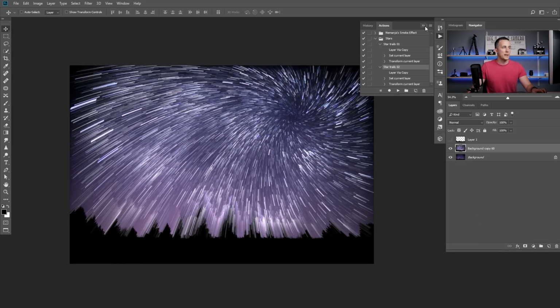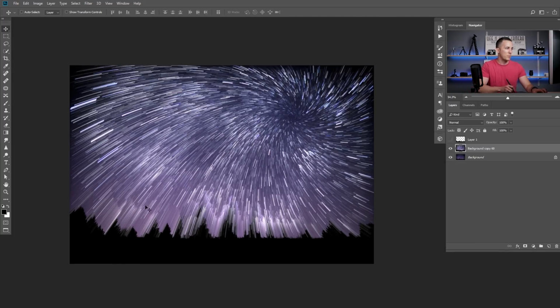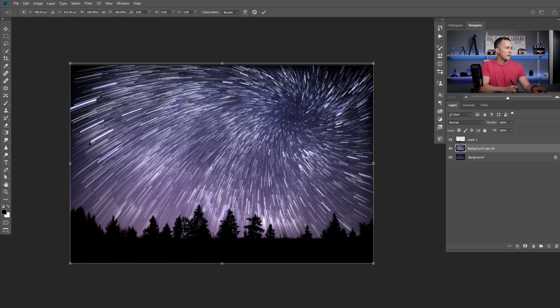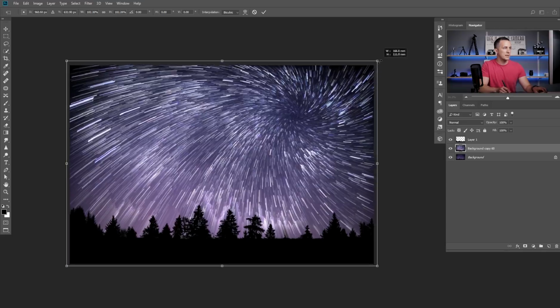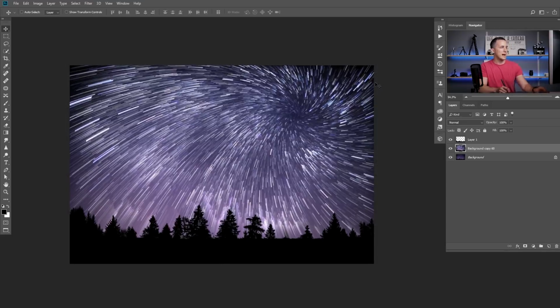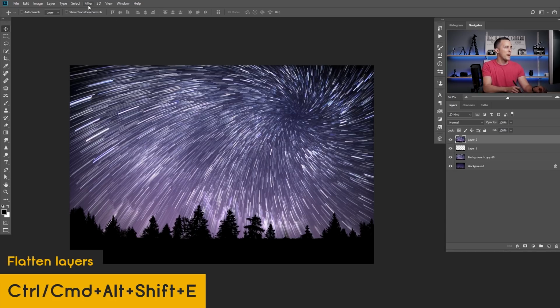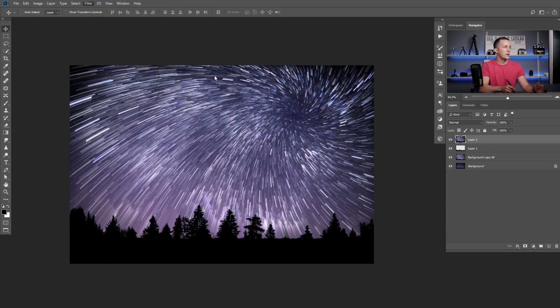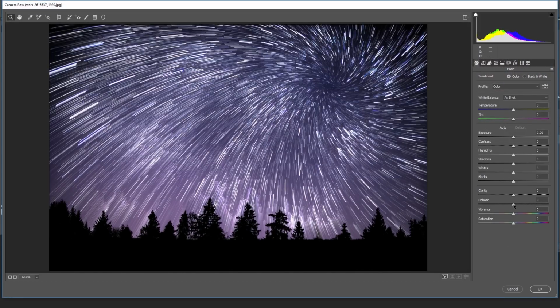And now what we can do, because we have a complete mess right here, we can just turn on our foreground and that's it. Of course, we can make this a little bit bigger just to cover those edges. And that's it, guys. Now we can merge everything together, Shift Control Alt E or Shift Command Option E on a Mac, go to Filter, Camera Raw and play with the colors, play with anything you want.